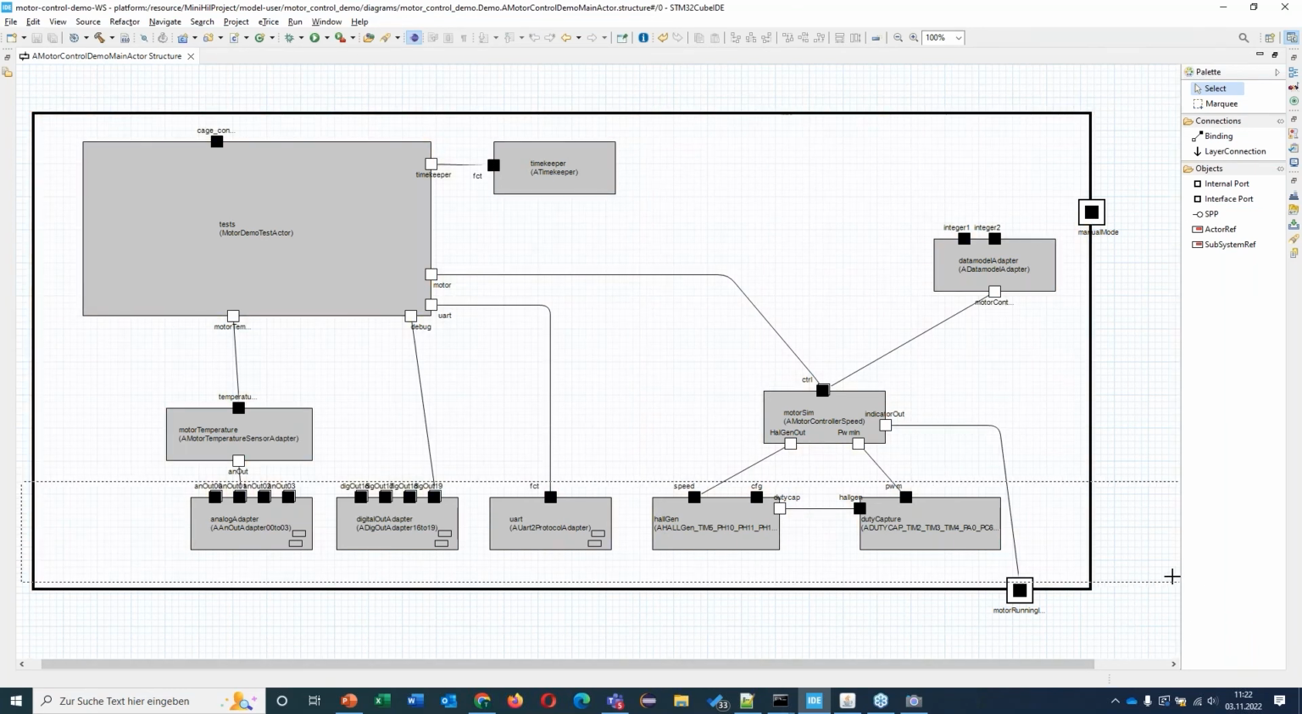Here below we have the I/O, so analog adapters, digital adapters, UART. Then we have the duty capture for the 3 PWMs. So if the 3 PWMs are measured every, I don't know, 10,000 times a second or 15,000 times a second, we feed it into the motor simulation.